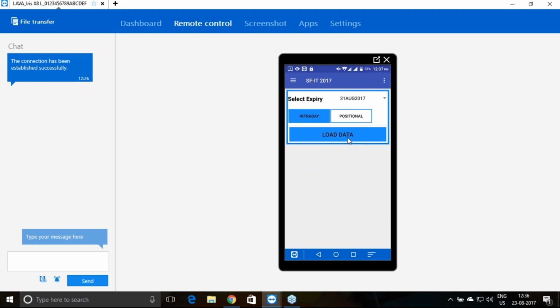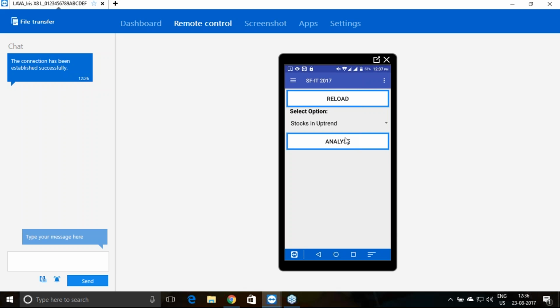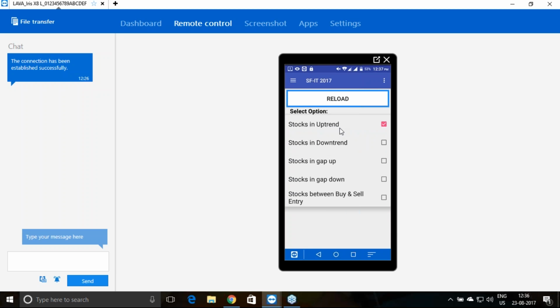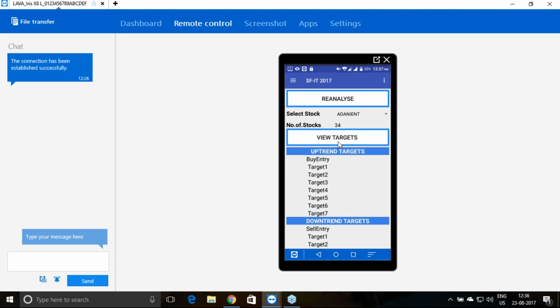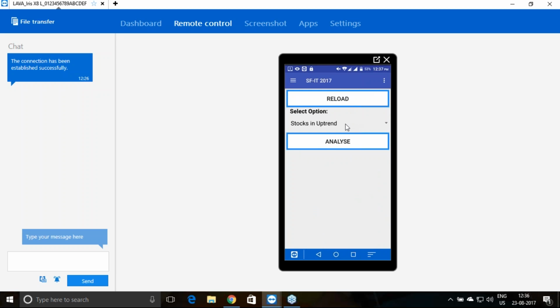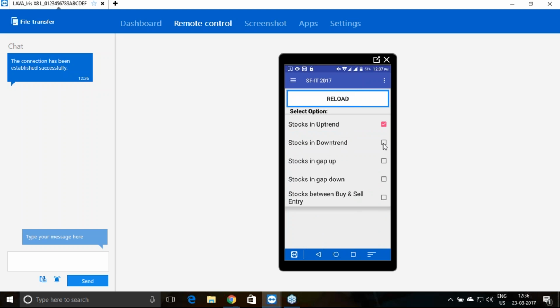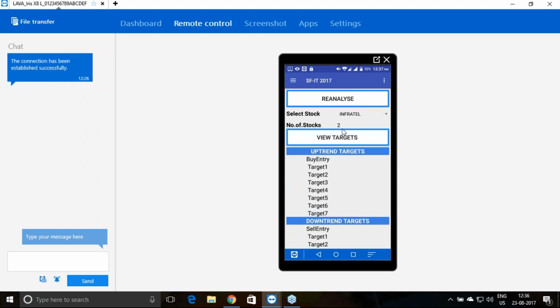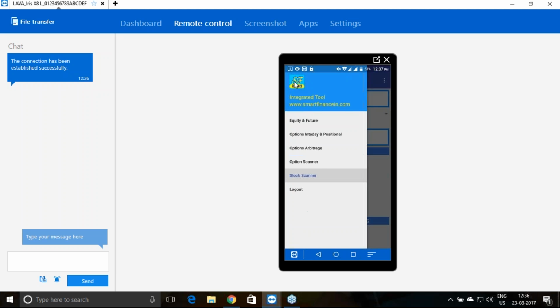You just load the data here, and here we are giving only the futures. If you select stocks in the uptrend, you get 34 stocks in the uptrend, and you can select any one stock or index. If you click on view target, you can get the targets for that particular instrument. If you go for reanalyze and you want to see the stocks in the downtrend, you can select it in this order and see how many stocks are in the downtrend. So this feature also we have added.